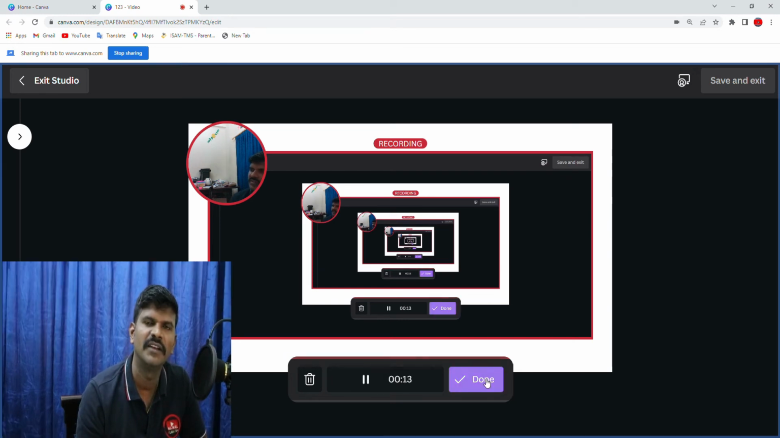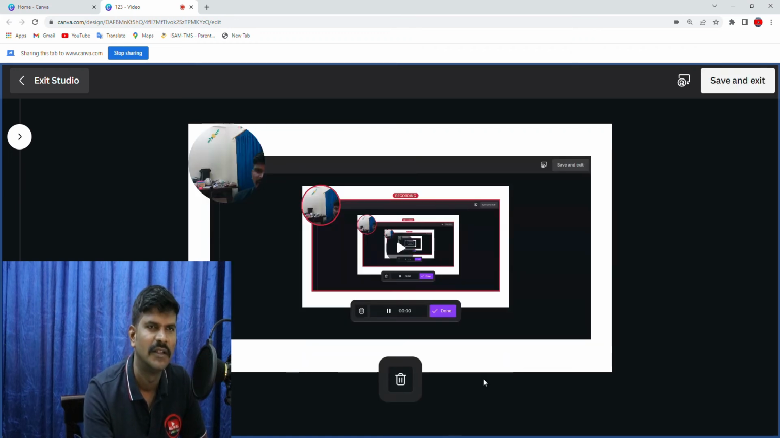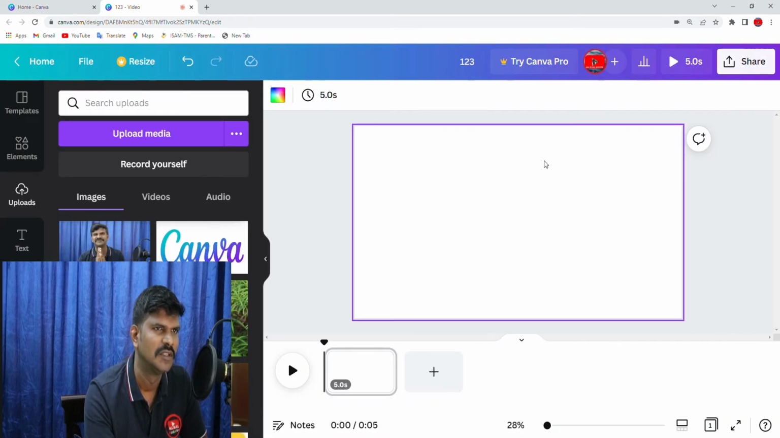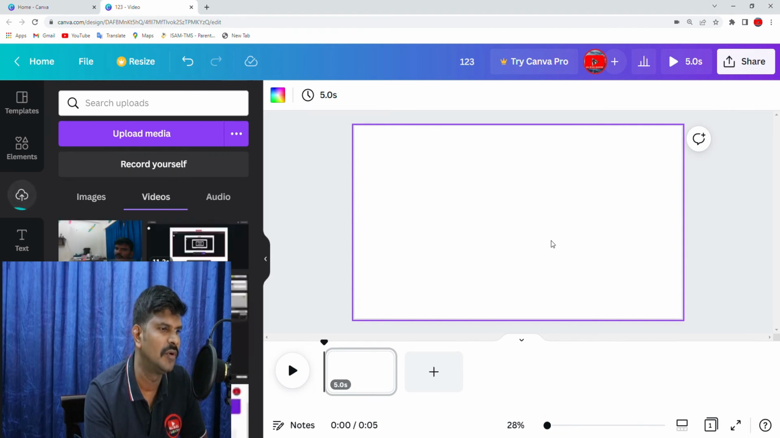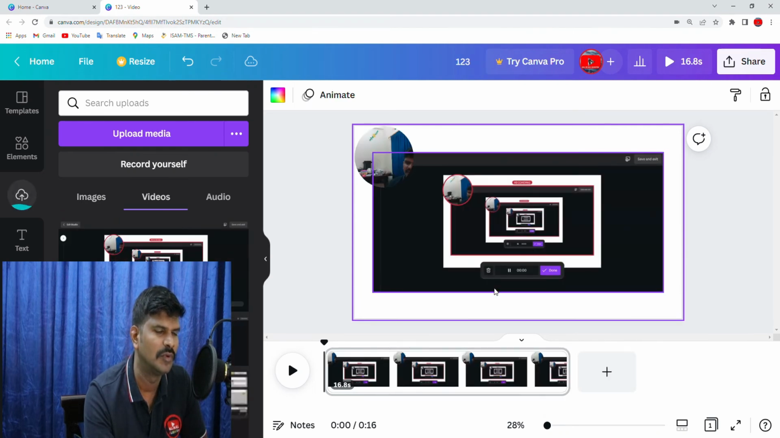Once your screen recording is completed, then stop the time. Then give save and exit. So now your video automatically comes to the Canva page. So you can check.